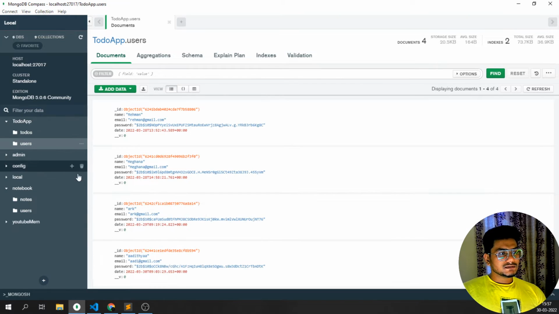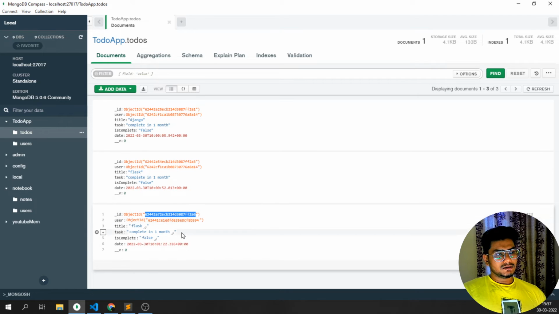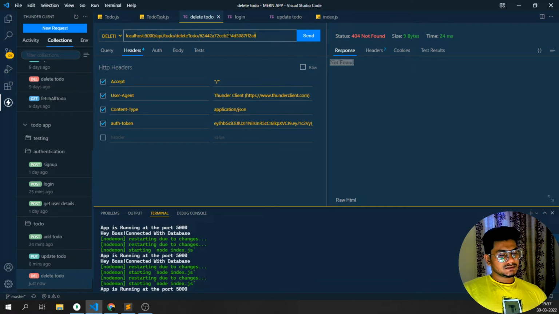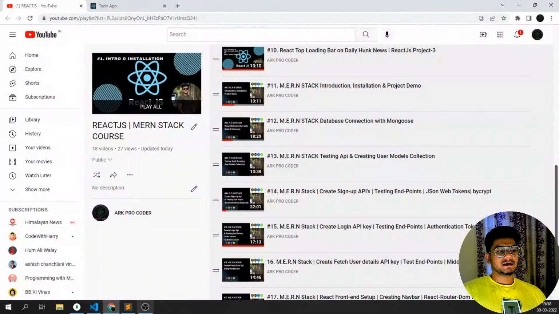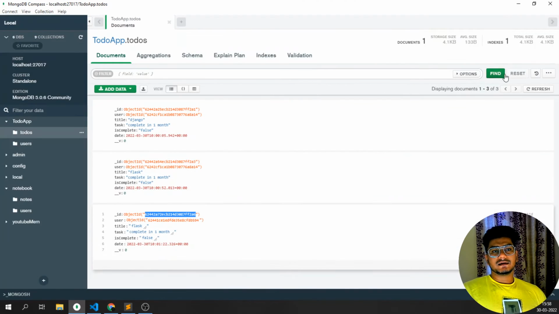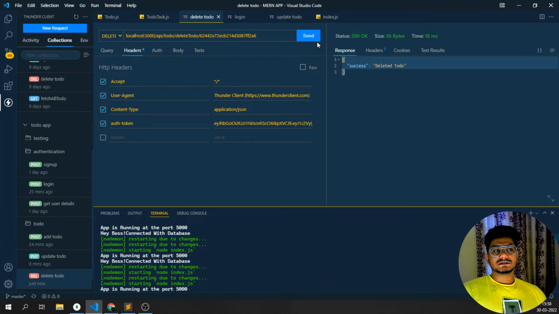If I go to the users, B594 is Aditya. Okay, B594 is Aditya. I need to pass the ID, right? Not this one. I need to just pass the ID. Finally you can see the todo has been deleted because he is the user. It is deleted because I passed the user ID, you can see it is deleted. Okay, so all the delete operations are working fine.